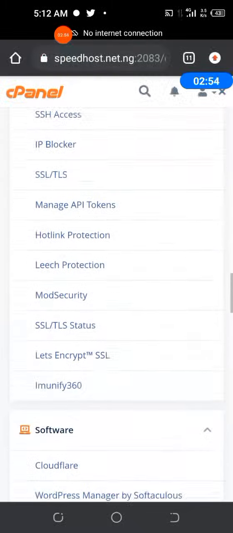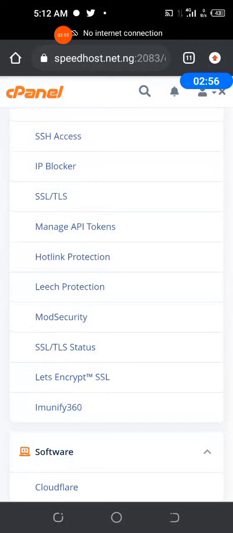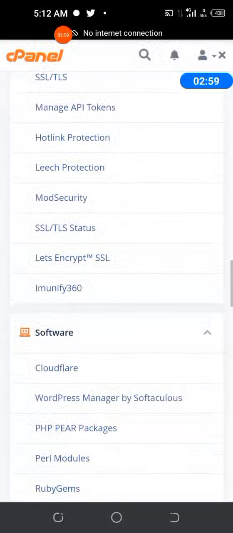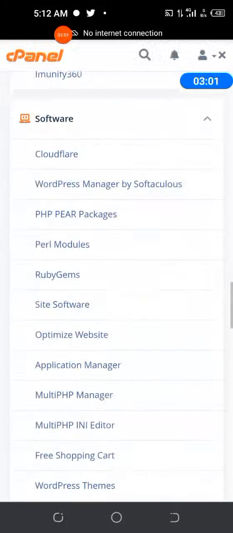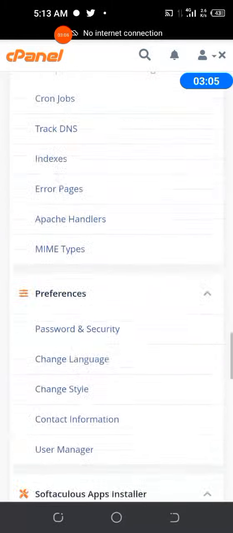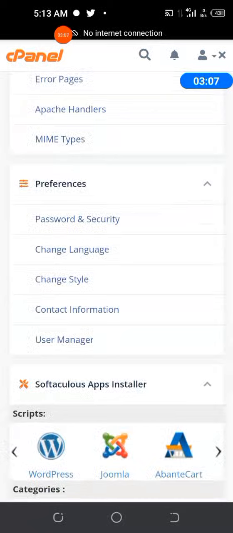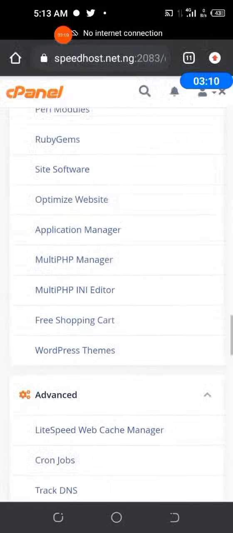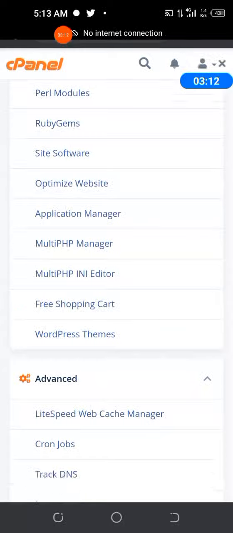So, without wasting our time, if you go through many of these things, we have a lot of information there. But let's go straight to CMS.